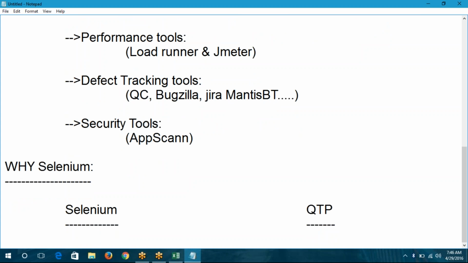Previously QTP was very popular up to 2011-12. From 12-13 only they are using Selenium, since Selenium is freeware and QTP is highly paid. Selenium is also cross browser, which we can do, whereas QTP is just focused on IE. Recently, in 12.5, they were supporting Mozilla, but till now it's mostly IE.